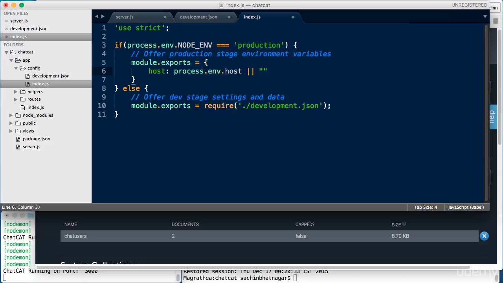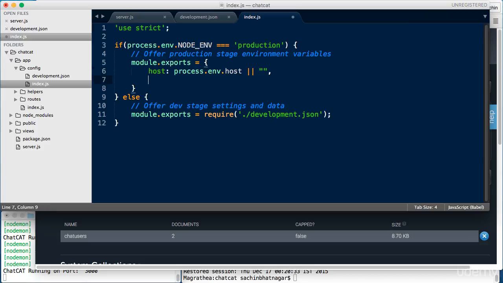Similarly, we'll also create a variable called dbURI, and we'll set it to process.env.dbURI. Do ensure that these keys are spelled exactly in the same way as you have in the development.json file. We'll keep adding more entities to this system as we go along. So this is how you can get your app to automatically load in the right set of configuration variables depending on the execution environment that your app is operating under at a given time.